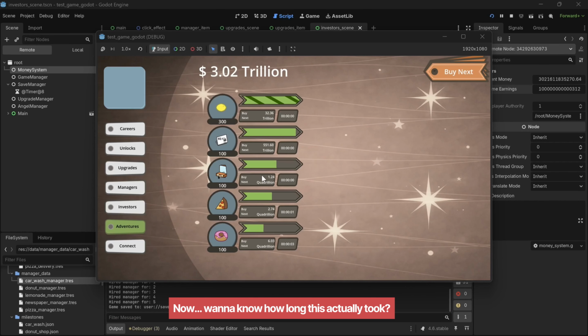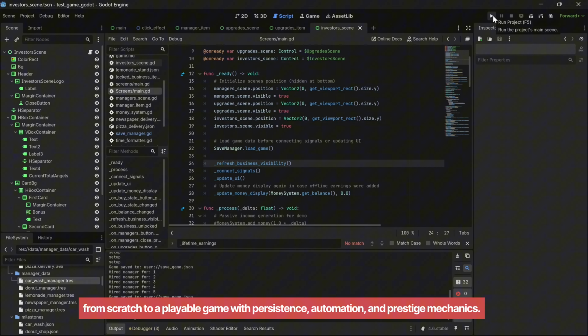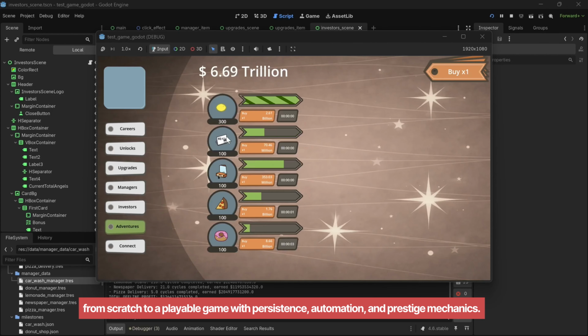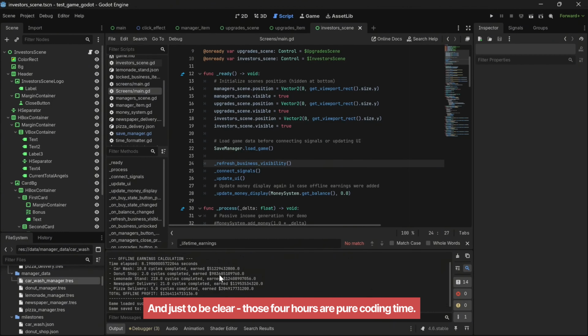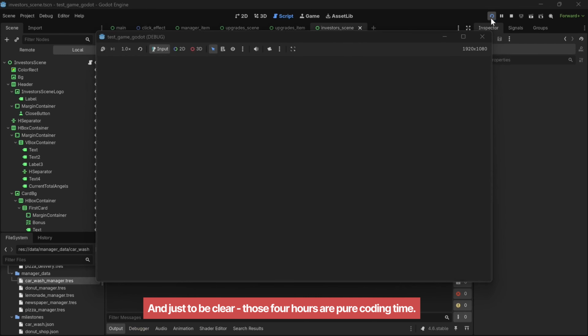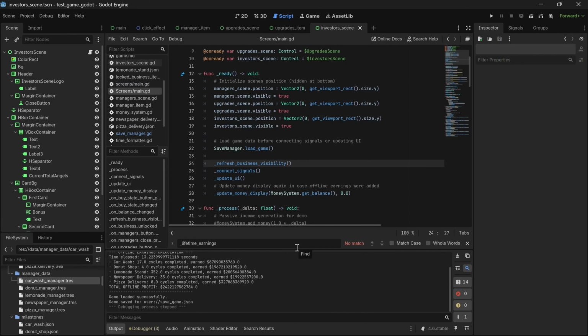Now wanna know how long this actually took? 4 hours. Yeah, 4 hours to build all of this, from scratch to a playable game with persistence, automation, and prestige mechanics. And just to be clear, those 4 hours are pure coding time. For the assets, I created those separately using vector art, so they are not included in this.